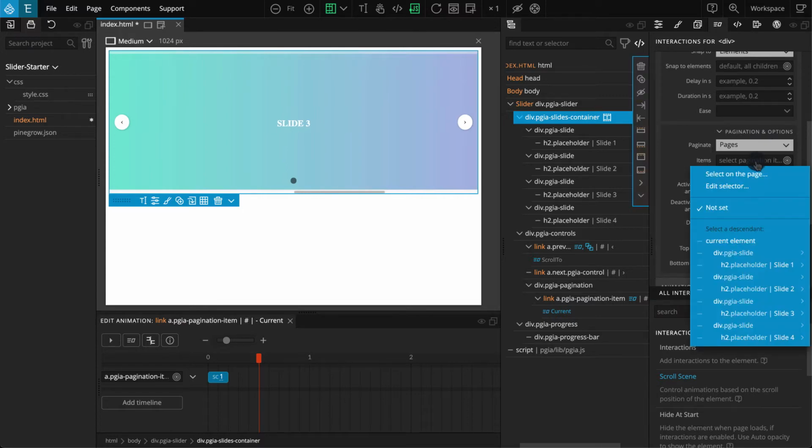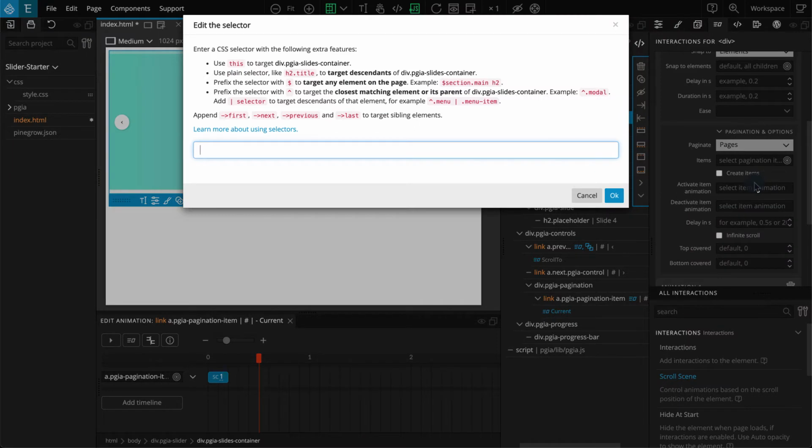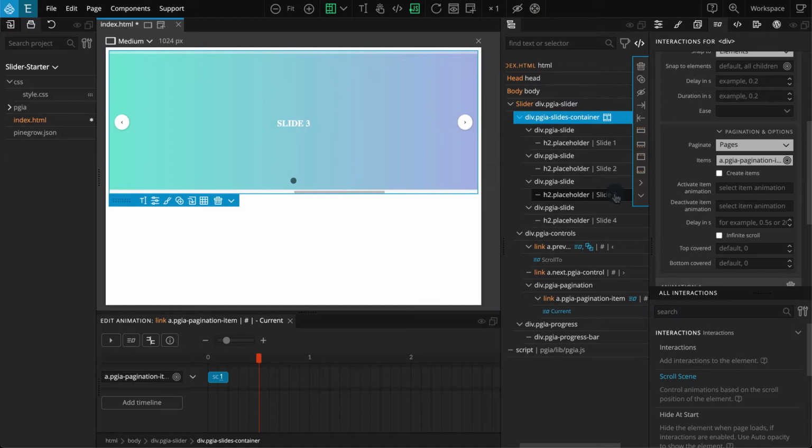For items, click on Edit Selector. In the pop-up field, enter caret .pgia-slider pipe .pgia-pagination-item. This selector targets all PGIA pagination items inside the PGIA slider element. Now press OK. Next, we should enable Create Items below. This will automatically generate pagination items by detecting the number of slides in the slider.